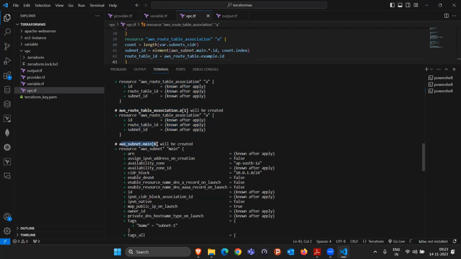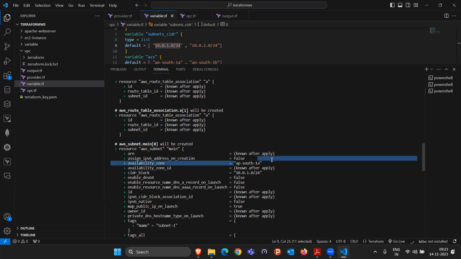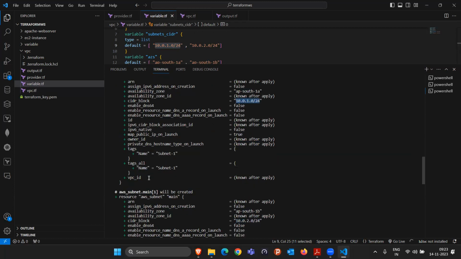First time I will create the subnet for subnet 0. And when they create the 0th index subnet, which availability zone do they have to take? 1A, right? So they are clearly saying I will take the availability zone as 1A and the CIDR I will take as 10.0.1.0/24. That means they are working perfectly fine.